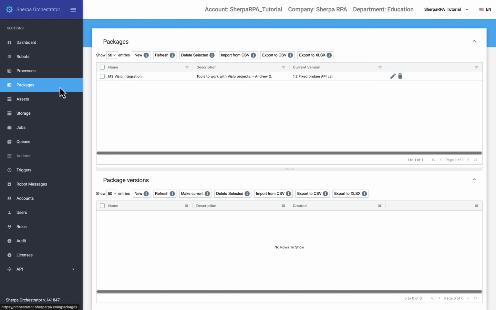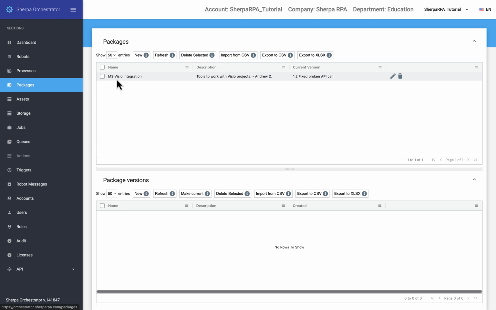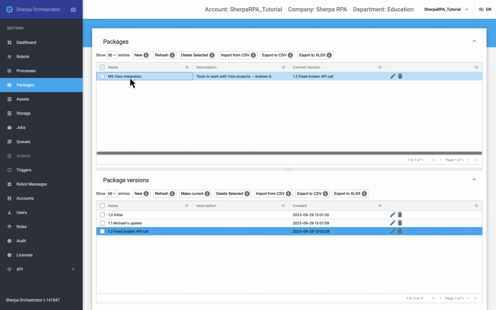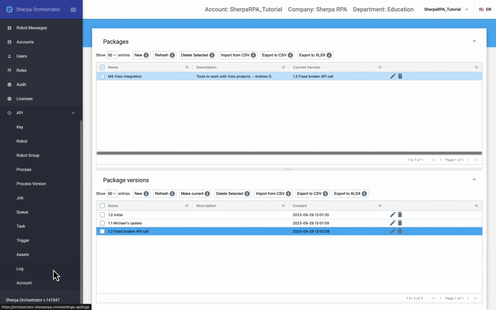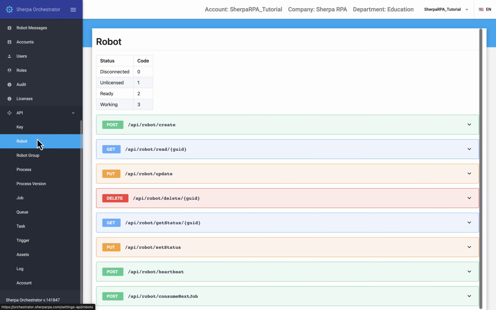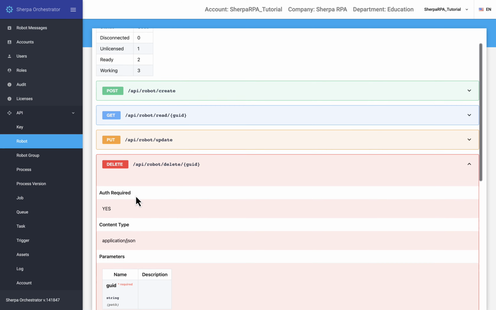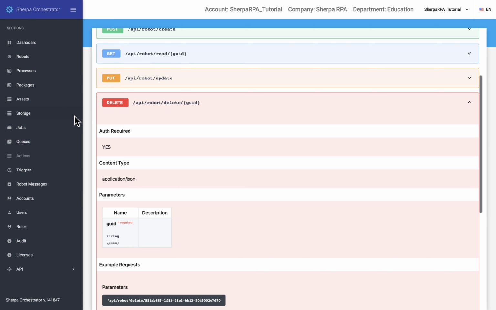Packages. This is where reusable automation components are stored. A developer can share their solutions with colleagues, and they in turn can improve the package. Packages support versioning. Directly from Sherpa Designer, you can download a particular version of a package or upload a new one. The content of many of the sections we've discussed can be created and modified through the API. In this section, a developer can find all the necessary information to work with Orchestrator via API.